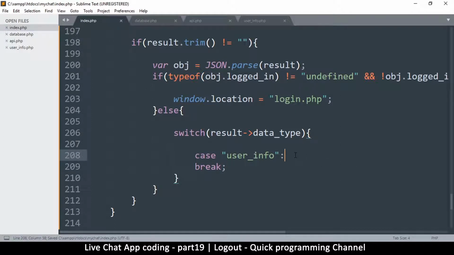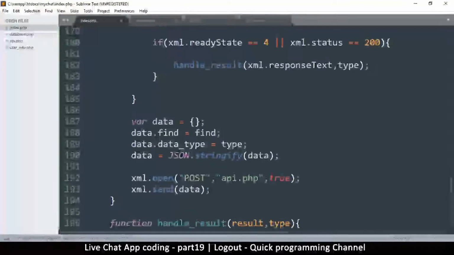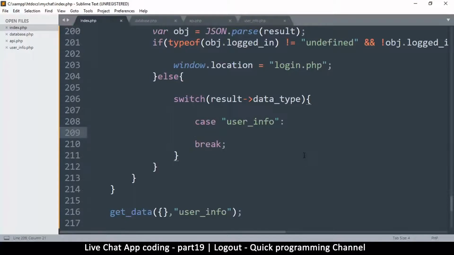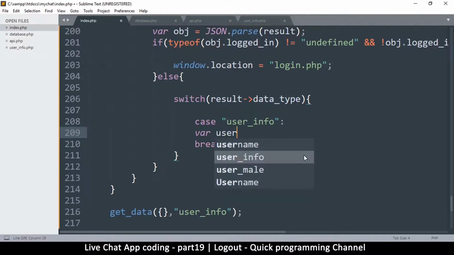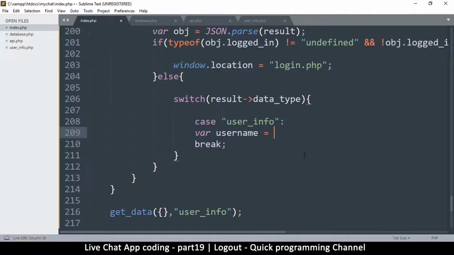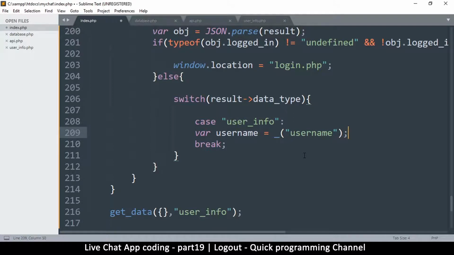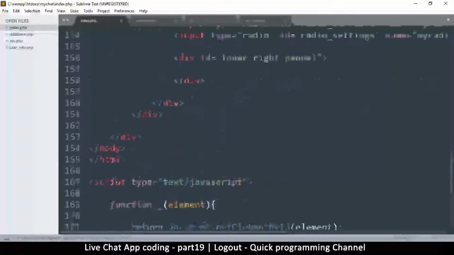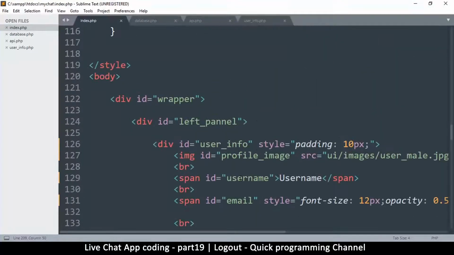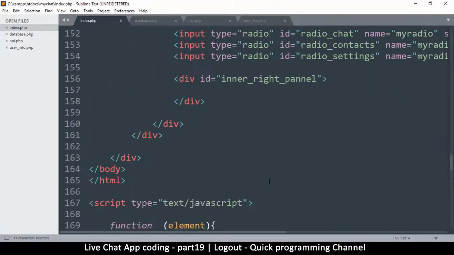So far we only have user info here. So if this is the case, what we want to do is load the data. So we will grab a few things here. So variable username is equal to get item by ID username. So we are grabbing the div or the span that contains our username, which is somewhere up here, this one right there. That's what we are grabbing.